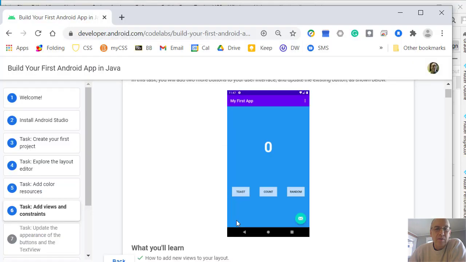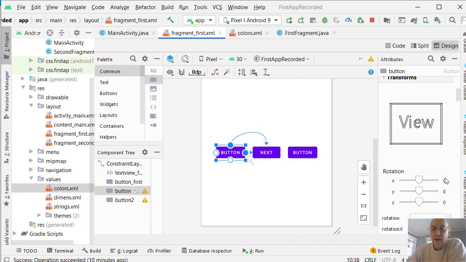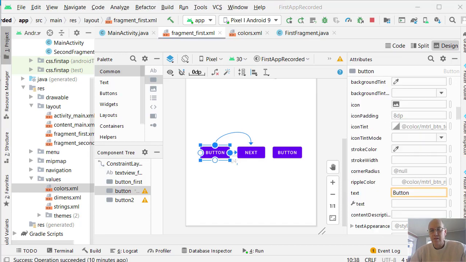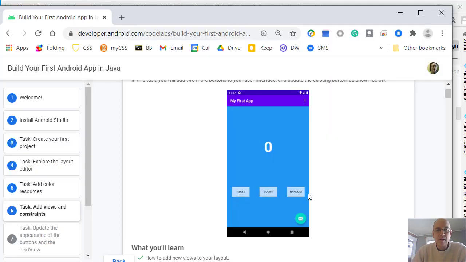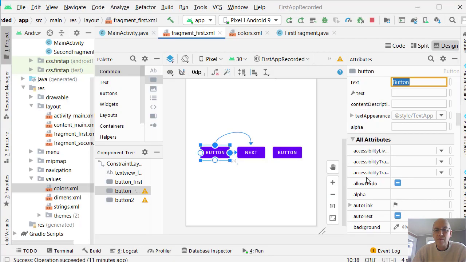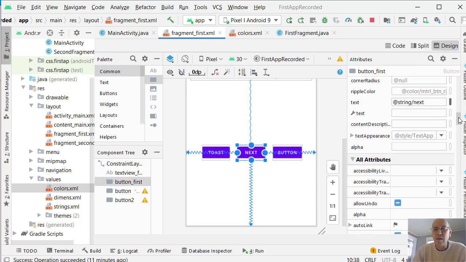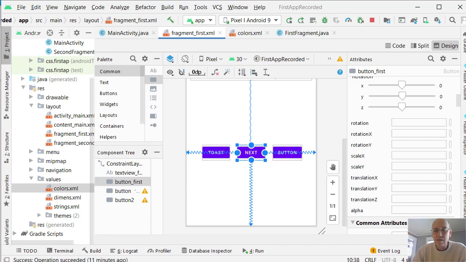I'm going to redo some editing to these buttons. I want one labeled toast, one labeled count, and one labeled random. And I want to probably change the IDs of those also. So again, the text on these, we want to modify. So find the text, and toast, count, and random are my three buttons. So the first one is going to be toast. And toast is just a method used to pop up a message, like toast pops up. And then this next one is going to be count.